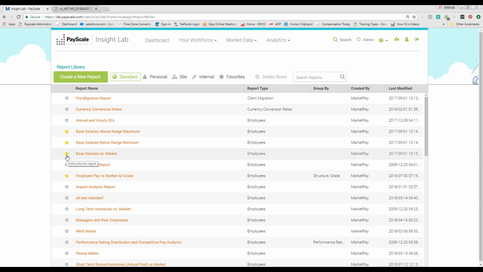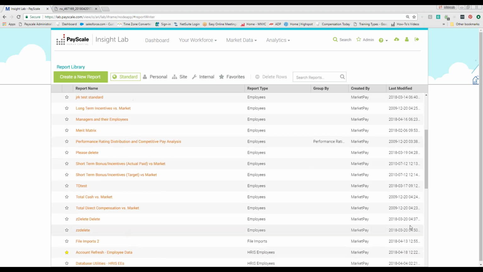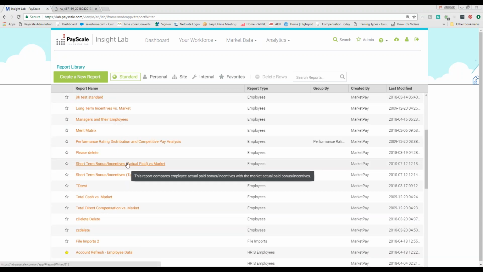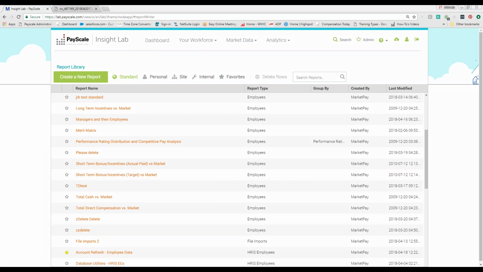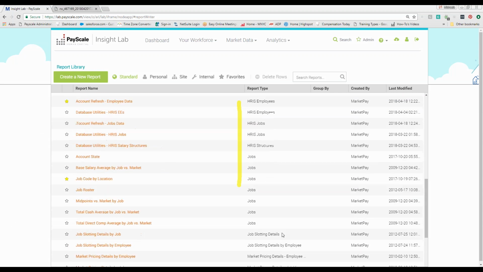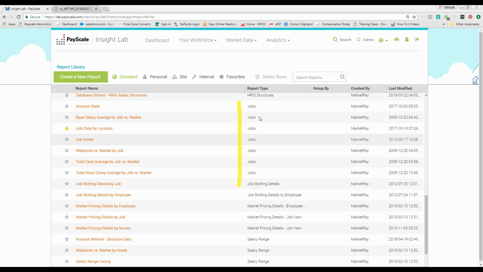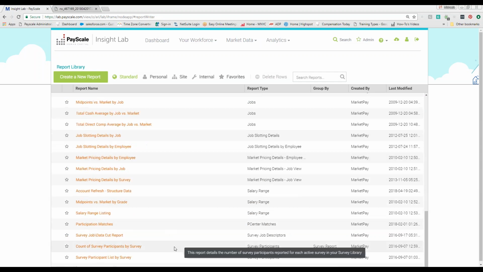You're going to notice the same favorites feature here, just another way to tell the tool, hey, these are the ones I plan on using a lot. They'll show up as your favorites. What's nice about the report library is you can hover over any of these reports and get a cut and dry explanation of what the outcome will be. You'll also have the report type column to know whether this is going to be on the incumbent level or a job-based report. This gives you an idea of what elements are going to show up on that report when it comes to actually exporting it out.